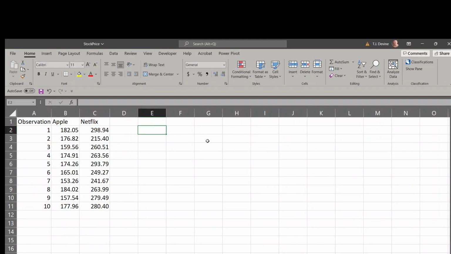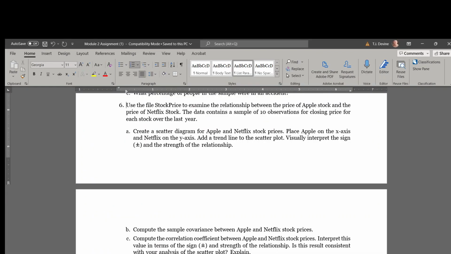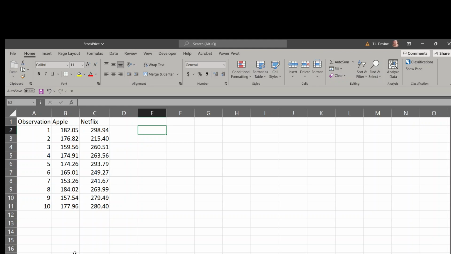The first thing is to do our scatter diagram. The way Excel works, by default, if we have two columns of data, it puts the first column on the x-axis, and the Netflix would be on the y-axis, the second column. I think we want Apple on the X and Netflix on the Y. Now, there are going to be cases where your data is not organized like that, so just in case, let me show you how to input those generally.